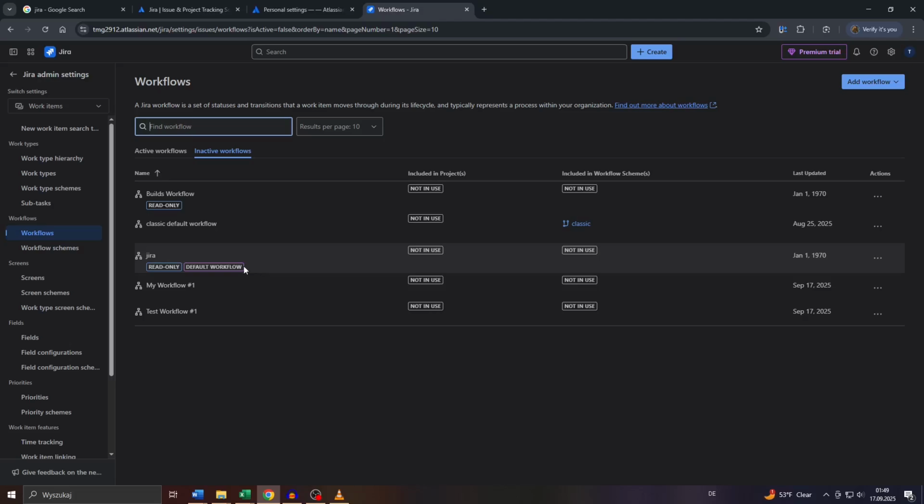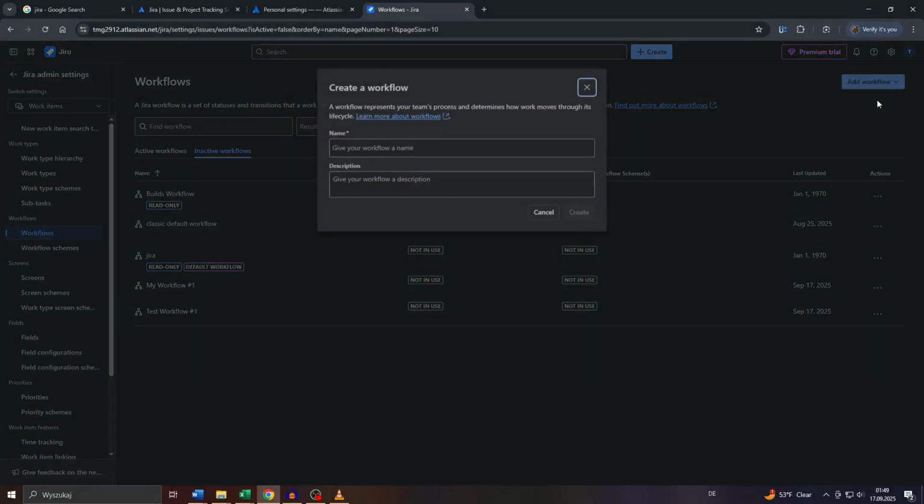Now guys, a workflow consists of various statuses and also transitions for the given work item or issue we're working on with your team, and you can create these statuses and assign transitions to them and customize all of that. So let me show you how to do that. Start by clicking into add workflow in the top right corner and click into create new. After that, you will see that window popping up here.